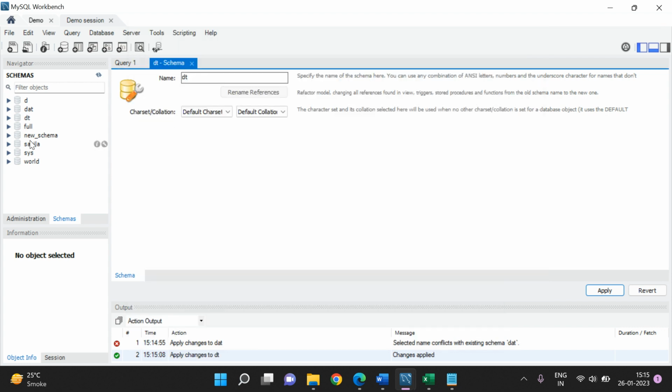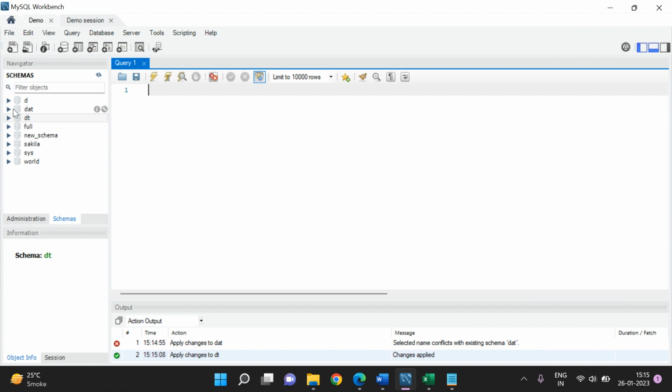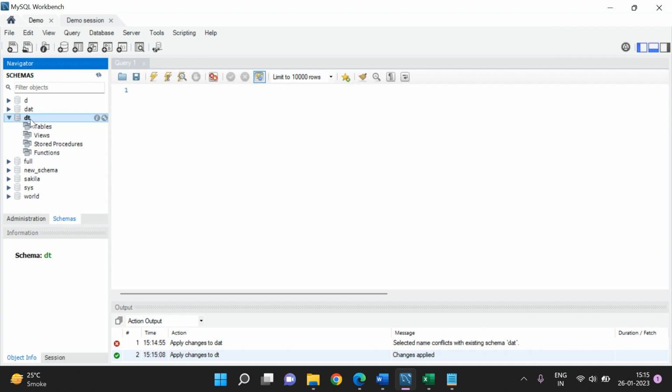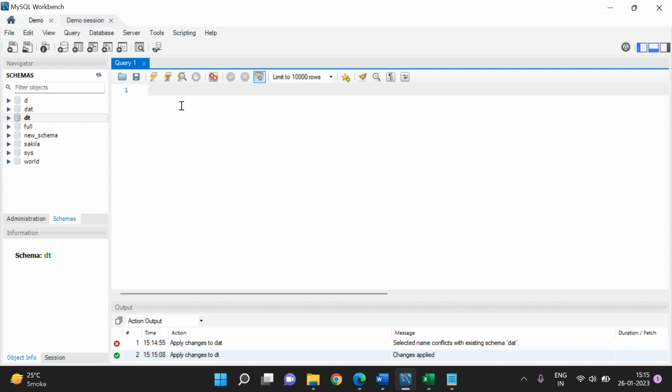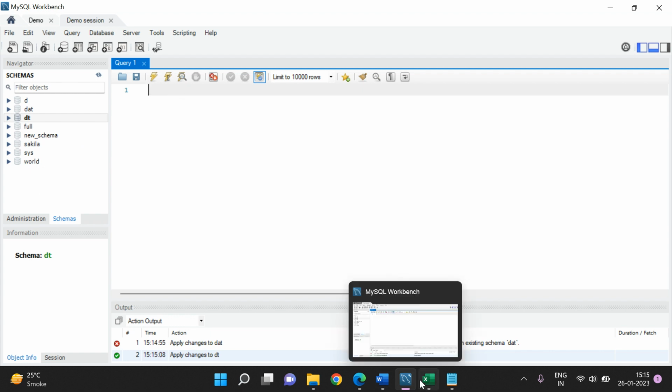So you see this DT schema has now been created right here. You can double click on it, and you'll see it's bold. So right now, if it's bold, that means it's currently selected, and the new data that you'll enter will go into this.